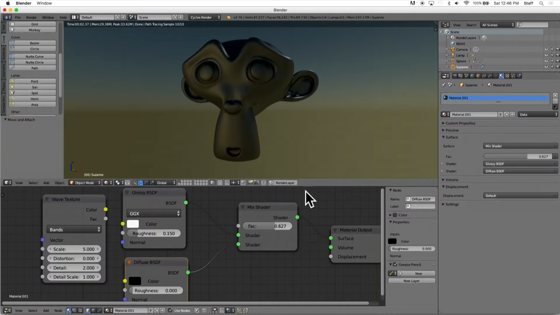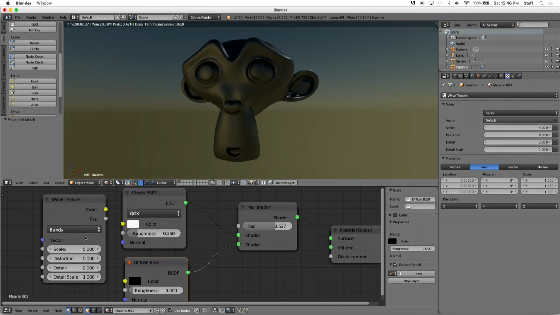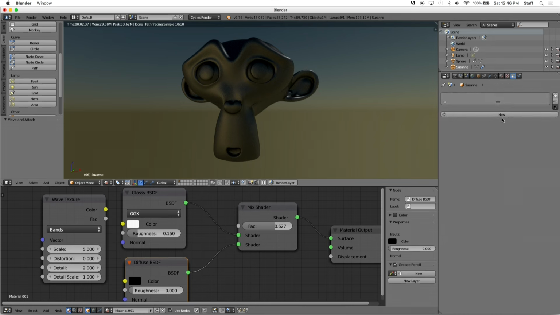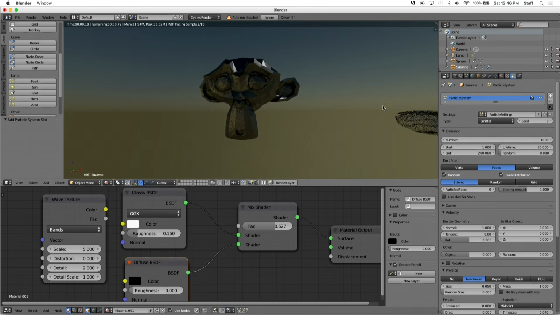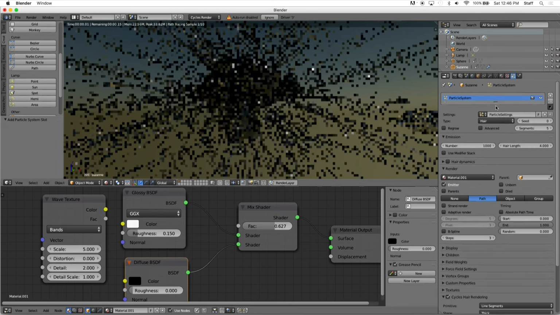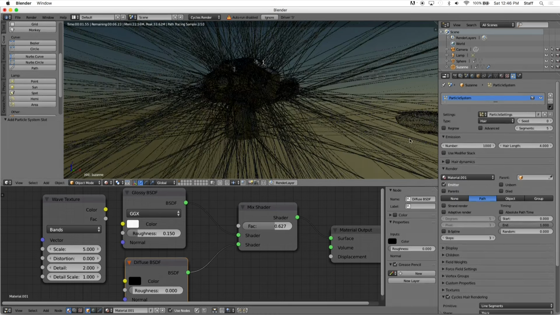Okay, so that's the material tab, and this is the node editor. If you're going to be using Blender, you're going to be spending a lot of time with these two things. Textures, remember we have a wave texture, you can make your own textures. This is a cool one. This is the particles. This is where we do things like hair and fire and whatever you want flying around. If we wanted it to be hairy, I can change this emitter to hair, and now I've got a hairy monkey.